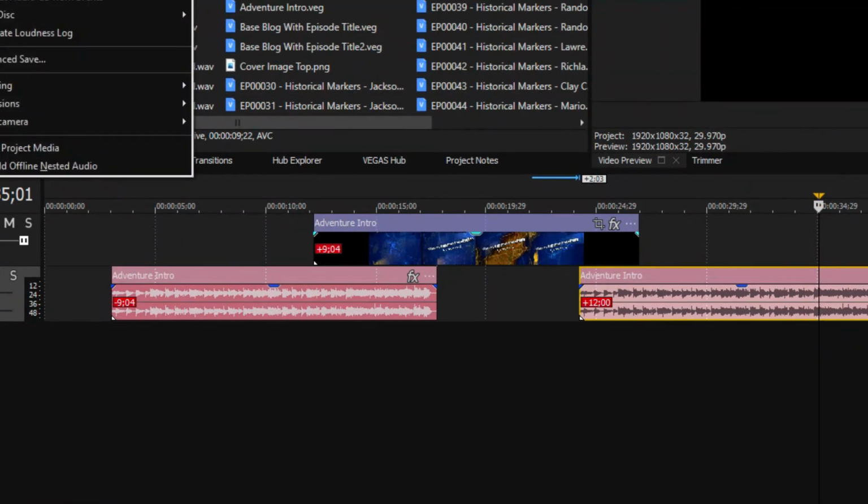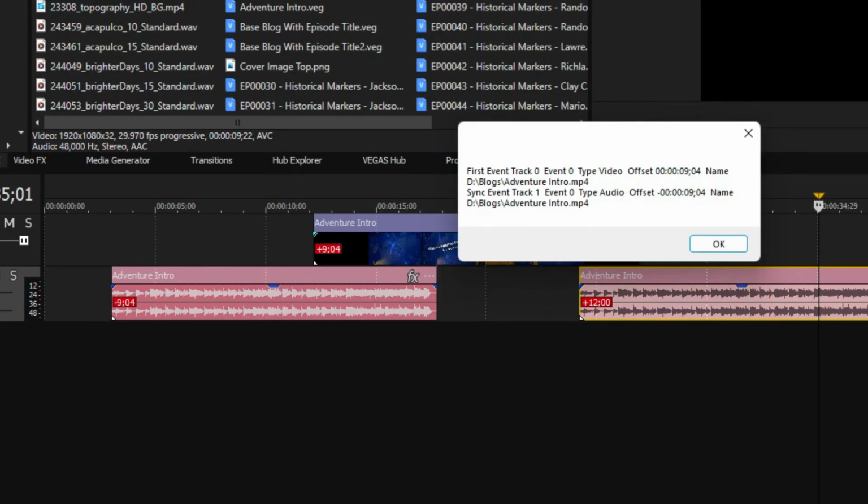Now when we run the script, it says that track 0, event 0, the video clip, is 904 off, and it's synced with track 1, event 0, which is minus 904. Now when we click on OK, we're looking at track 1, event 0, which is the audio event on track 2, which says it's minus 904. And then it says the sync event is track 0, event 0, with an offset of 904.